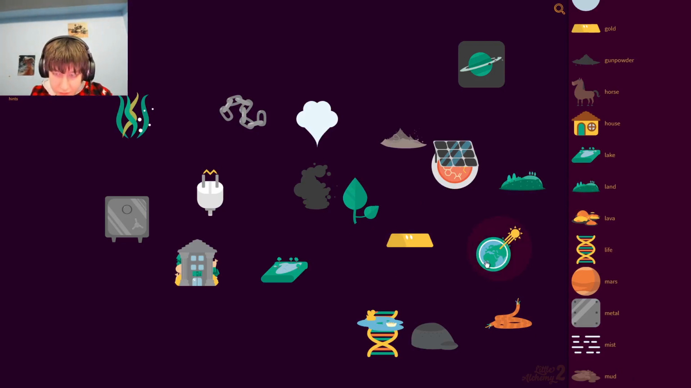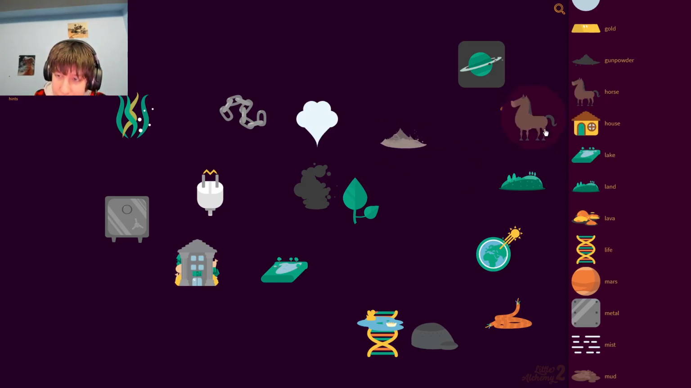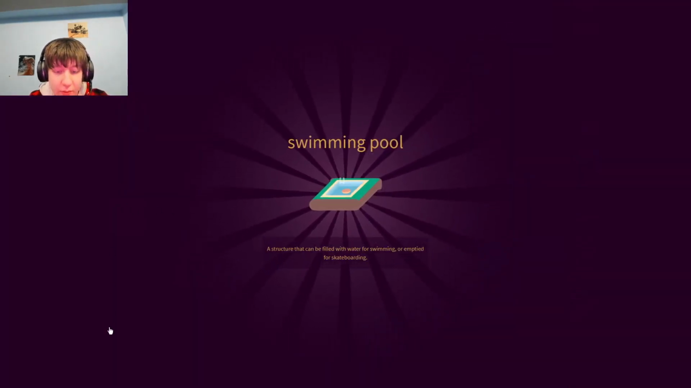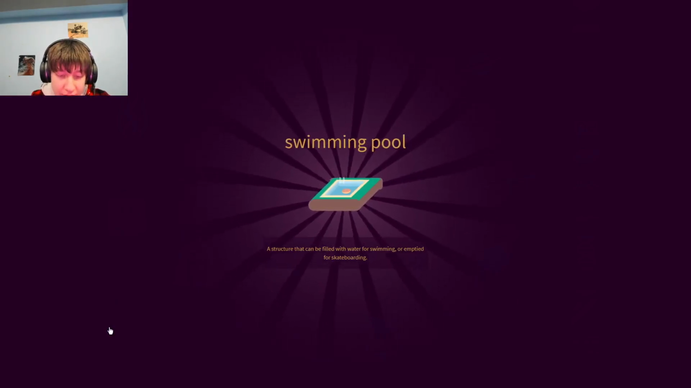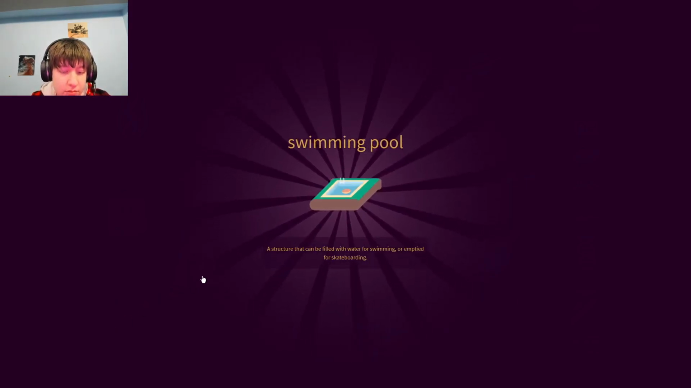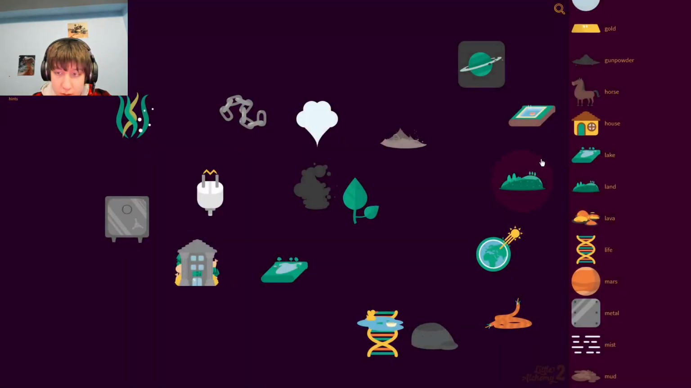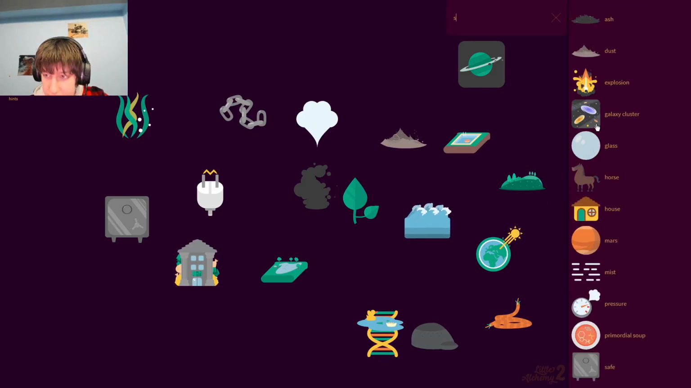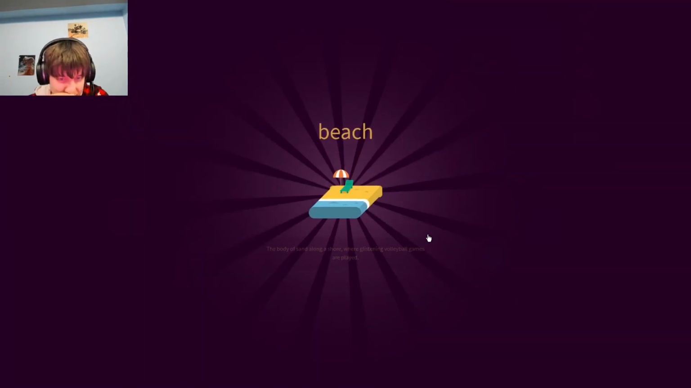Gold and house. No, it's just a bank. House and horse. House and lake. Swimming pool. A structure that can be filled with water for swimming or emptied for skateboarding. Swimming pool plus swimming pool is, wait, ocean and sand should be beach. Yay.